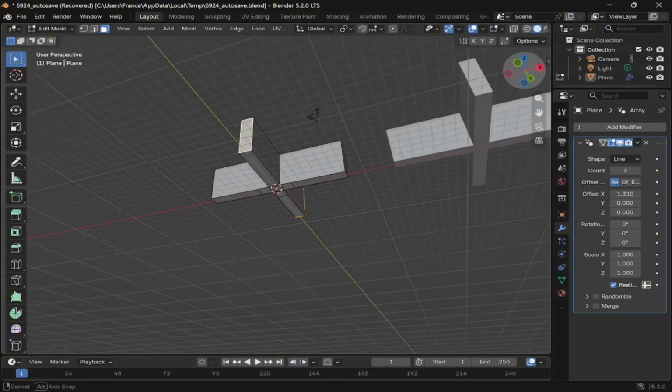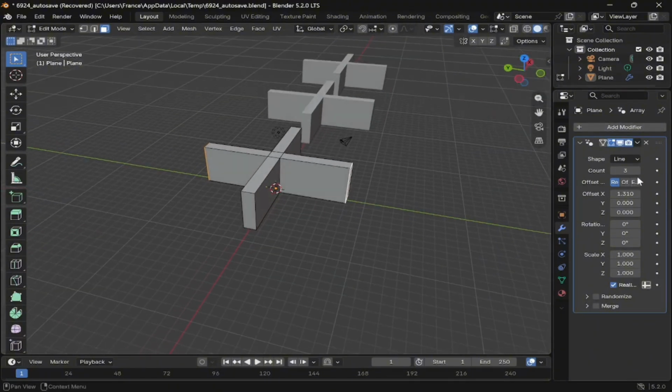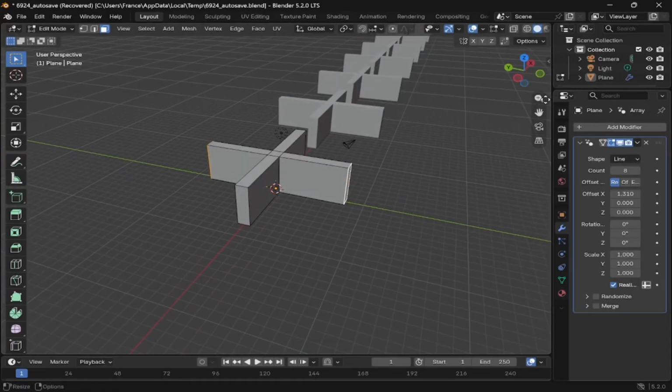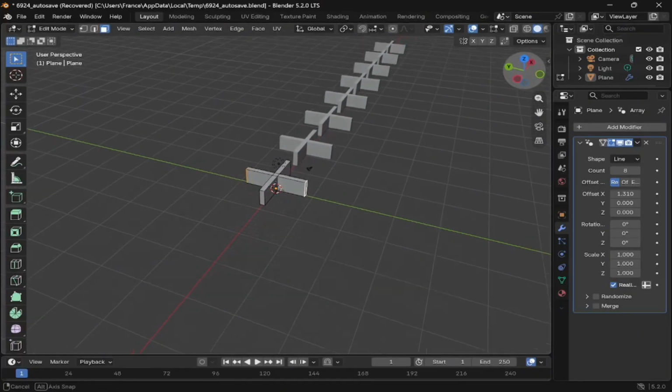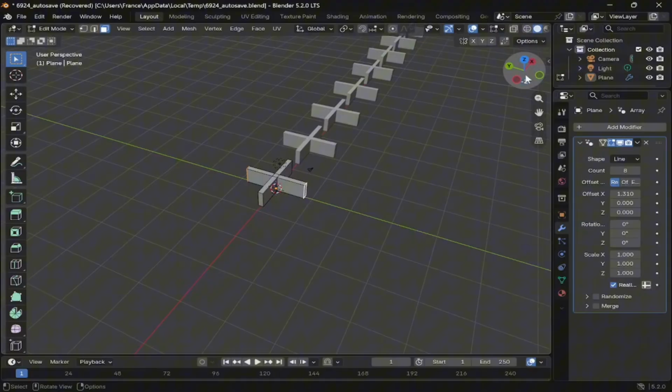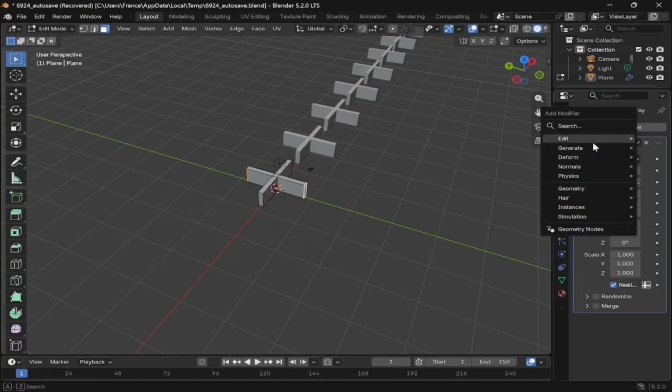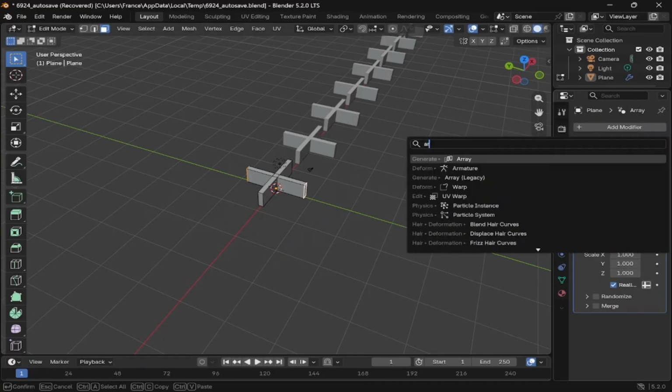We can just increase the count of it from 3 to, let's say, 8. This one, let's say 8. And yes, after that, we're done. Now, this is for the x-axis. Now we're going to create it for the y-axis. Add another array modifier. Search for array right here.